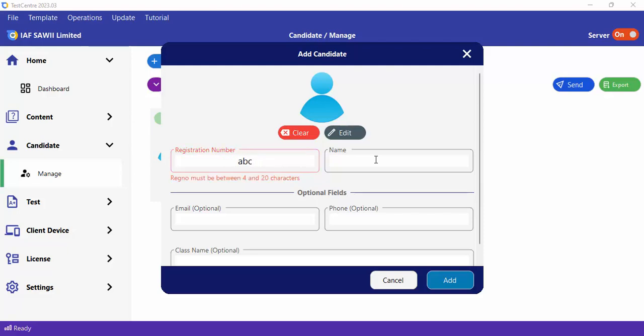Another thing you should note is the reg number length. You must have characters between 4 and 20. It can't be less than 4 and it can't exceed 20 characters. So let me use this 2023 0102.